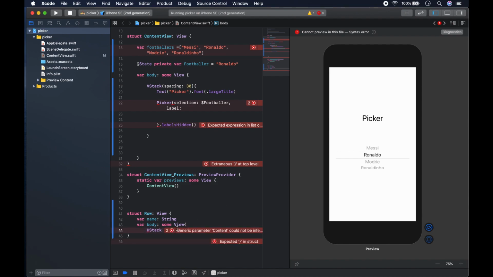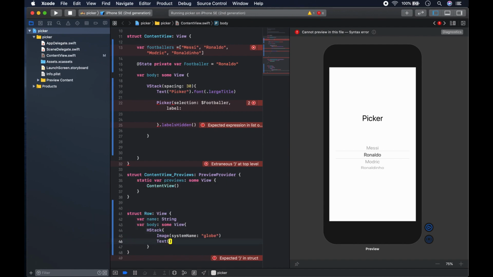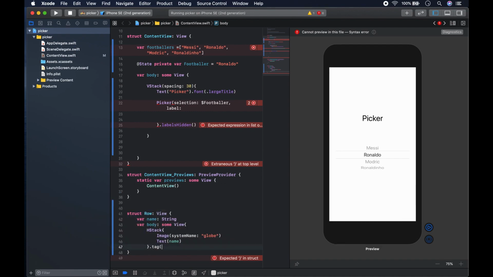So we're going to have an h-stack, and the image is going to be from SF Symbols, and our image is going to be globe, the Ballon d'Or, I think it's Ball of the World or something. My French is not as good. So that's why we're having a globe there. And then the text is going to be the name, and its tag is also going to be, as you expect, the name, like so.